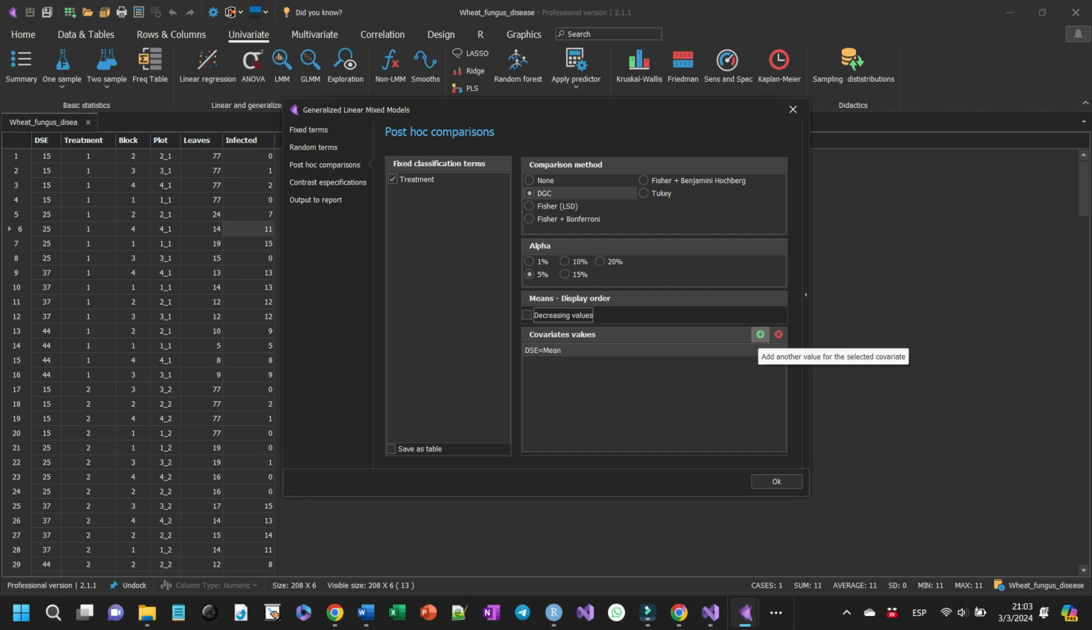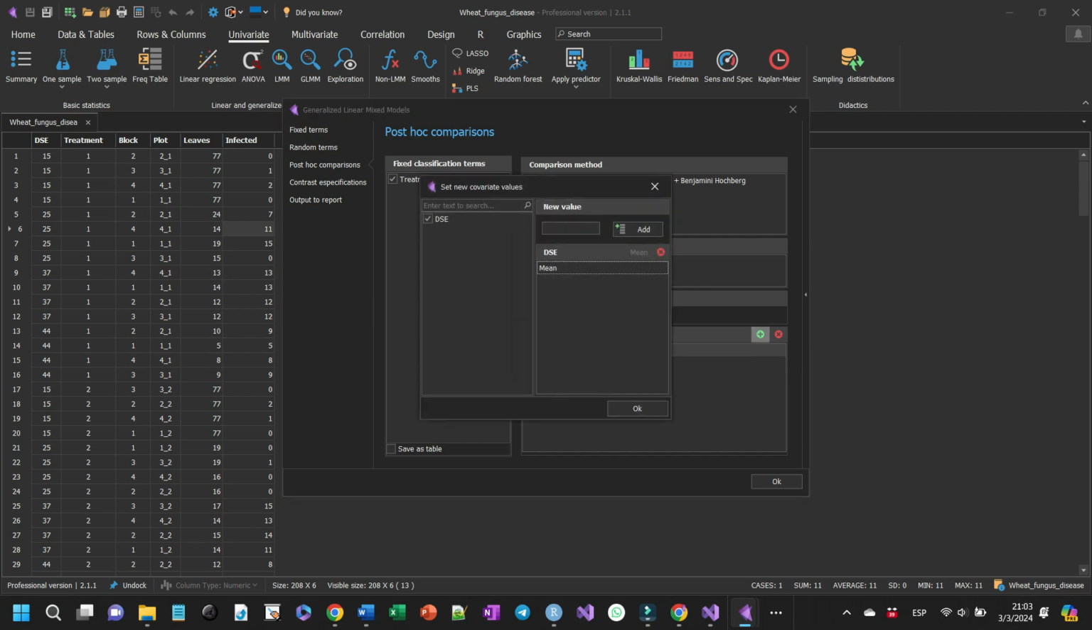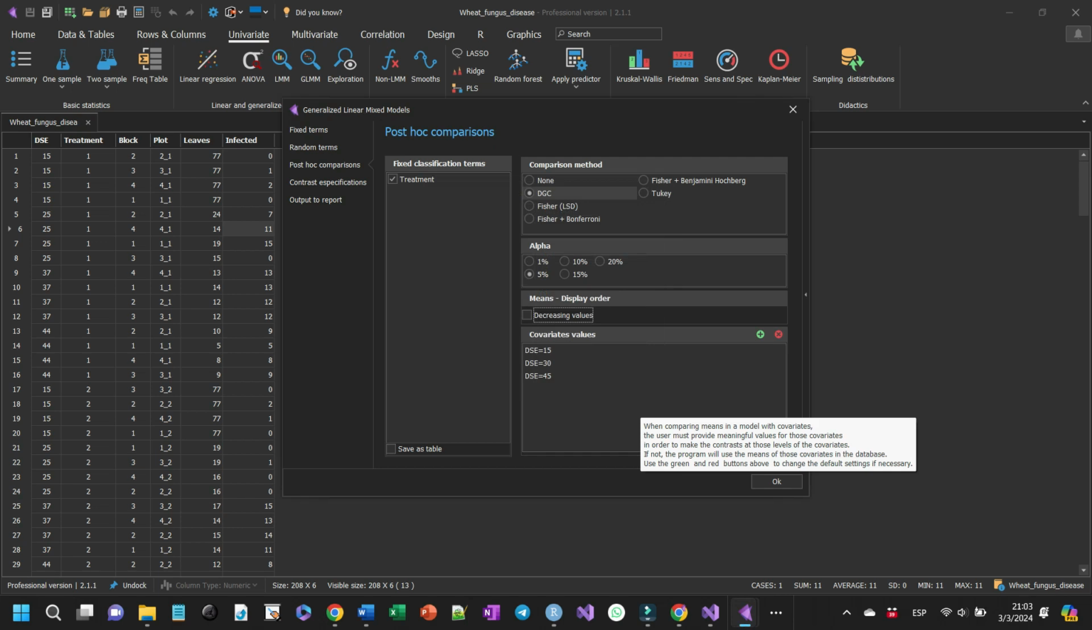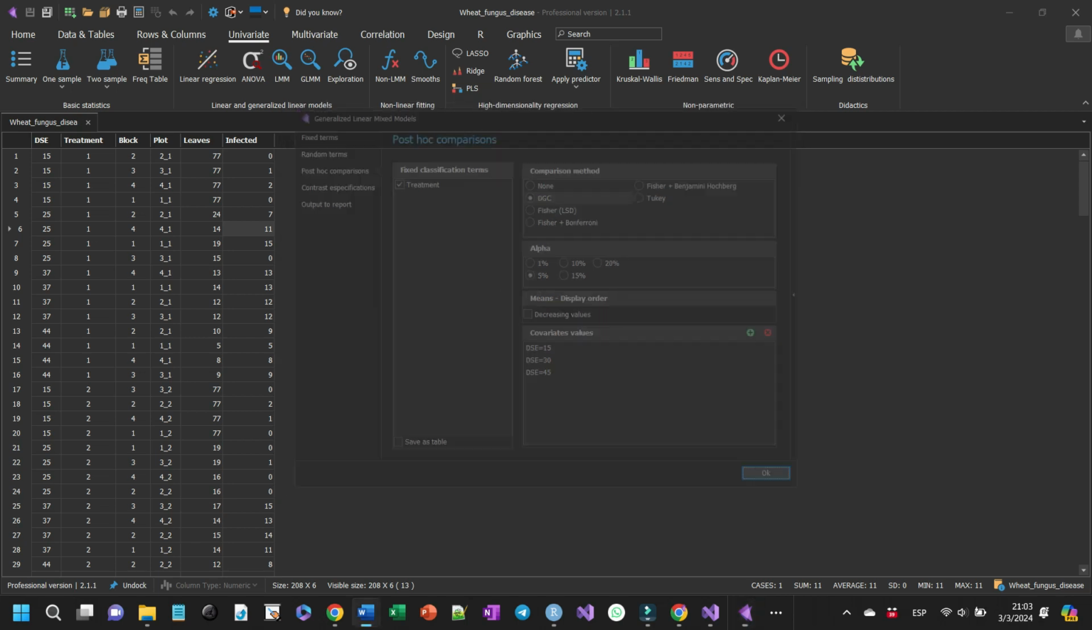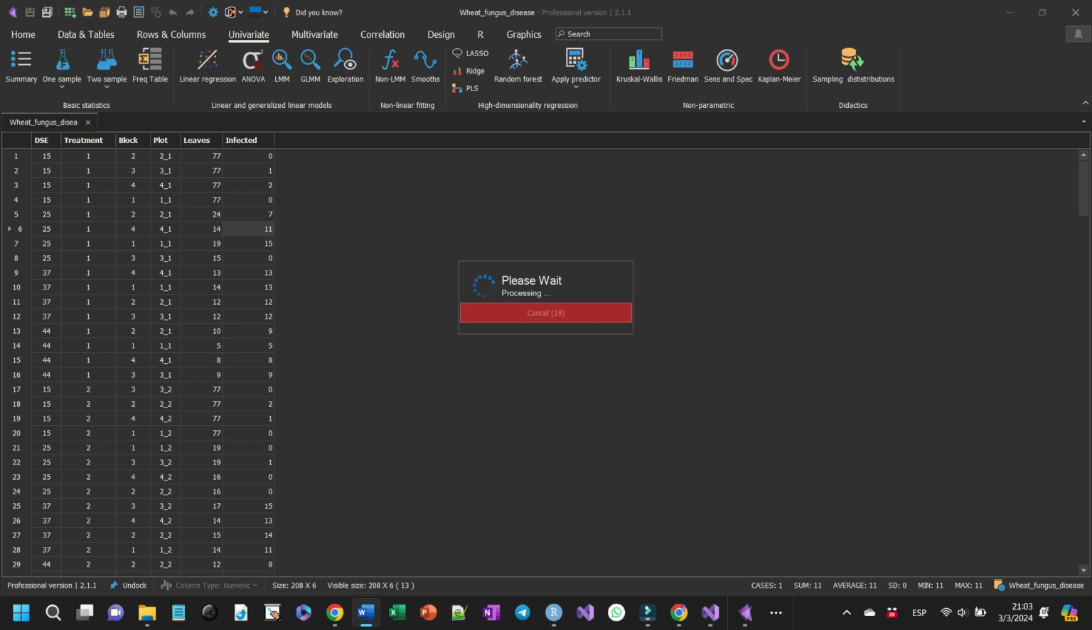To make this adjustment, click the green Add button at the top of the panel, which brings up a dialog box. Type 15 in the new value field and click Add. Repeat these steps to add 30 and 45. Finally, select the mean value and use the red button to delete it. Click the OK button to close the dialog box. The items in the covariate values are updated. Click OK and wait for the results. This may take a few seconds.